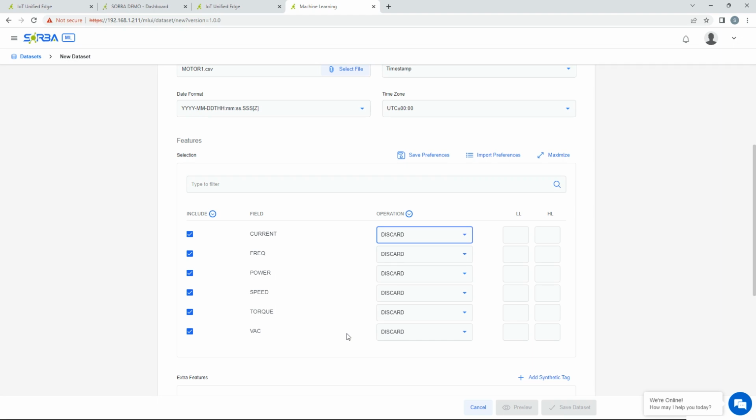In order for the machine learning algorithms to work, we need to remove any null values from the data set. And so, this operation is how it will handle a null for this tag. Note that you can change all of the operations to a different one using this menu here, or you can change individual ones so that different ones are handled in different ways.